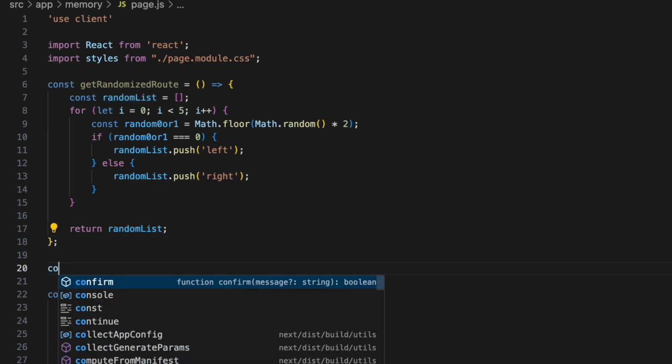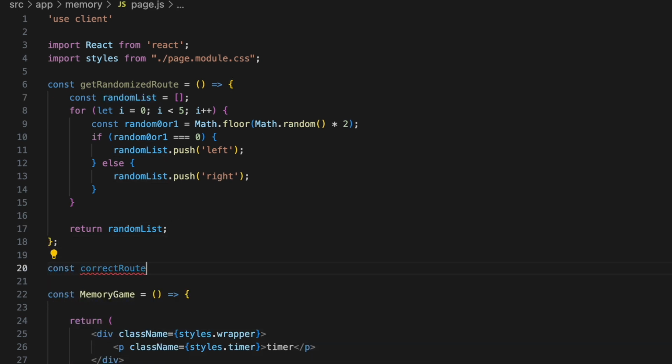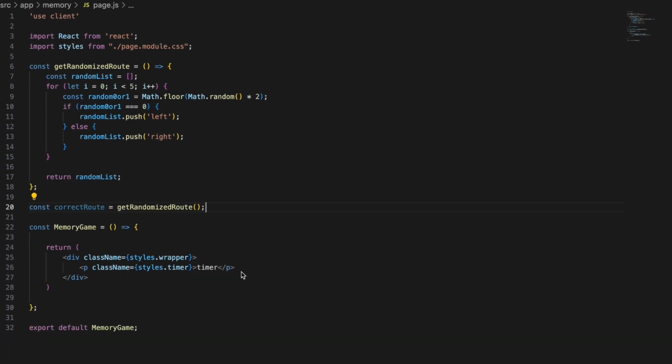Finally, we will generate the correct path. Remember to place this outside the component so it does not run every time a component re-renders. Okay, now that our variable correctRoute has a solution, let's work on displaying the levels.